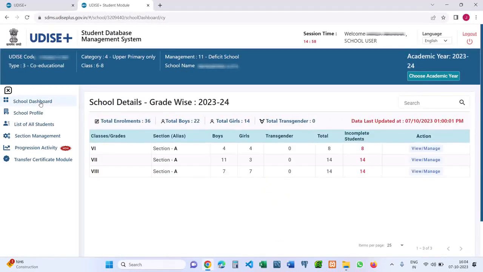Now coming back to the school dashboard, you will see the number of students who have completed the student progression and who are still studying and continuing in the same school. However, those students whose promotion status has been marked as left the school with TC or without TC are moved and stored in the Dropbox.